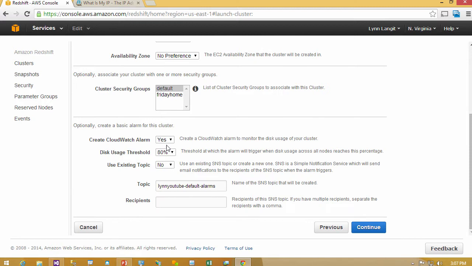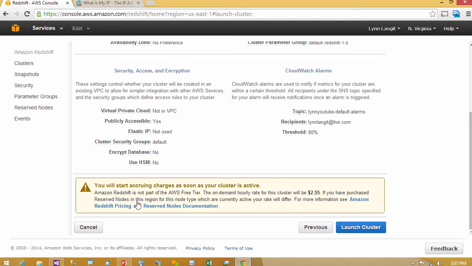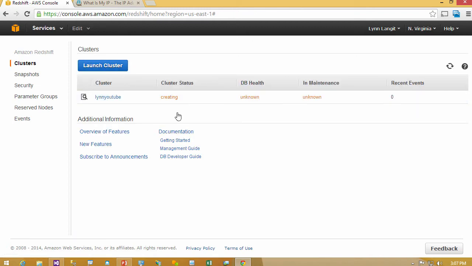You can set up CloudWatch alarms for your disk usage threshold. And then you can get a SNS message. Somebody has to get an alarm, basically. And notice it says that you'll start accruing charges, and it costs $2.55 an hour and launch. And then you can view your cluster on the cluster's dashboard.